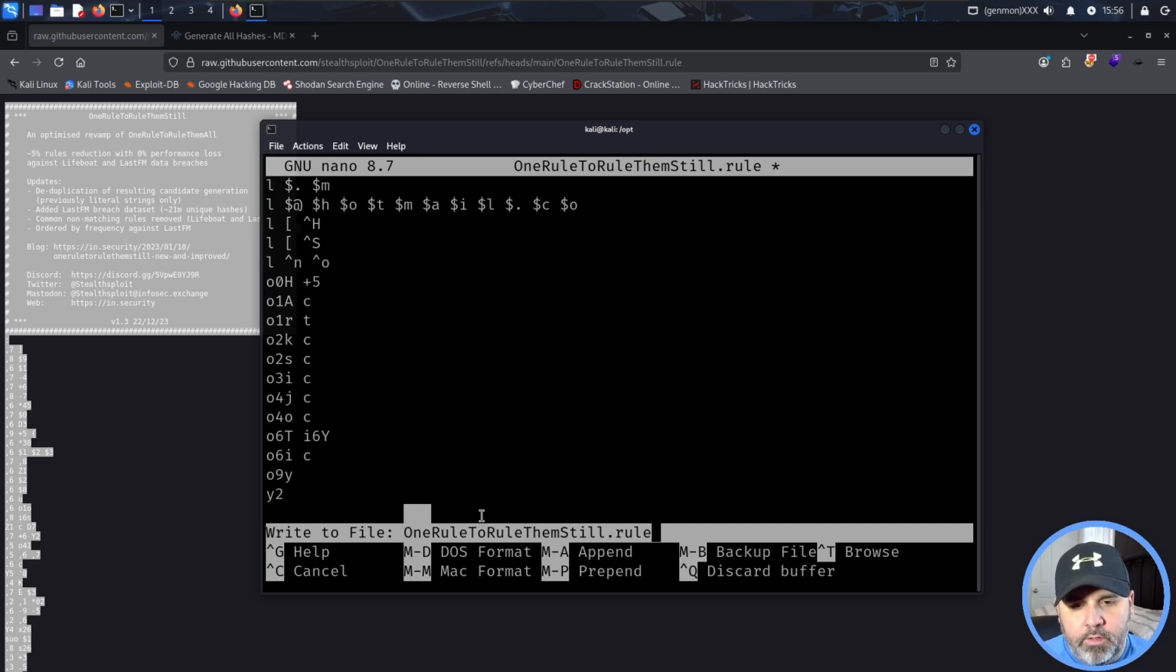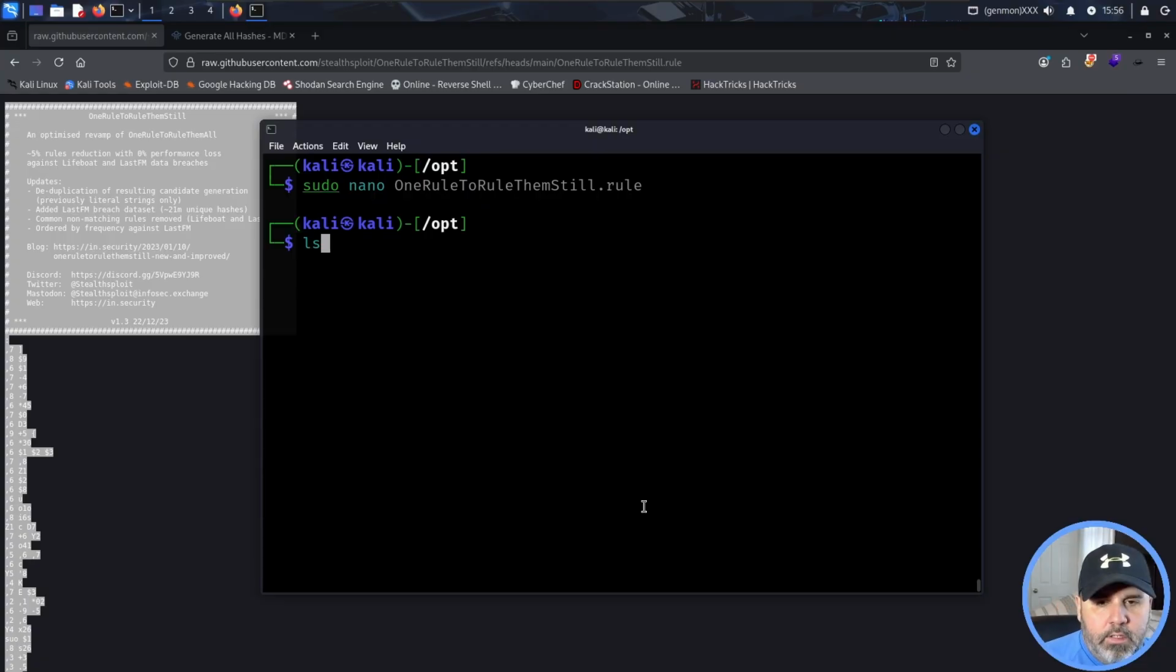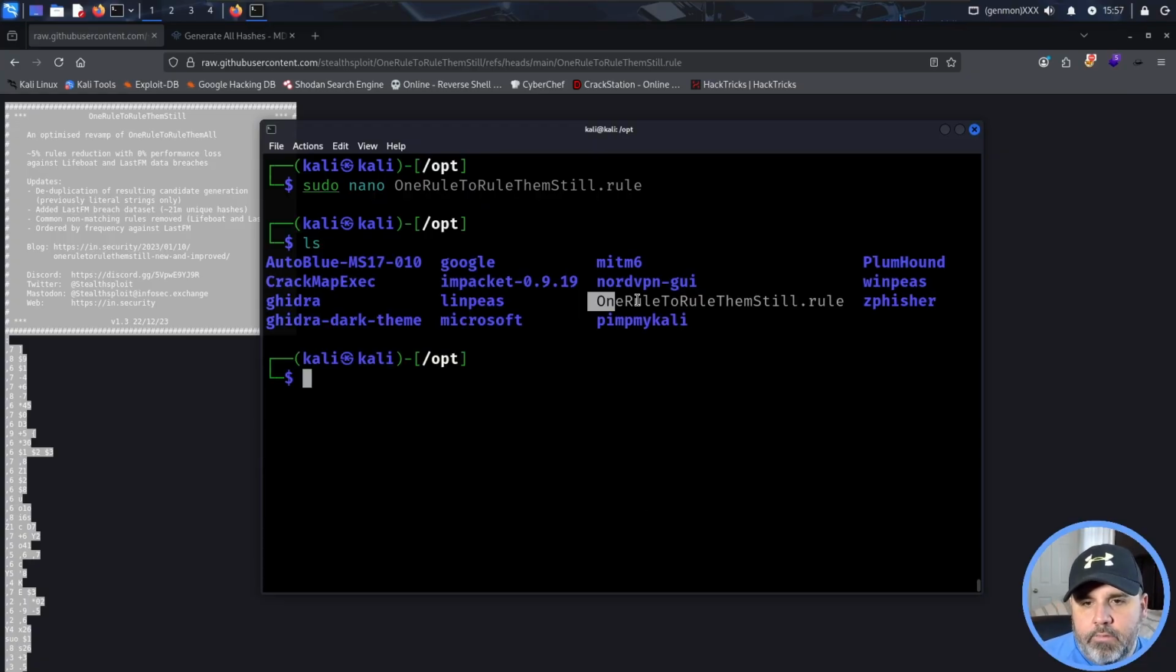And the file name that we're going to use is here. And we're just going to click enter on that. ls. You'll see that we have OneRuleToRuleThemStill.rule inside of our opt folder.